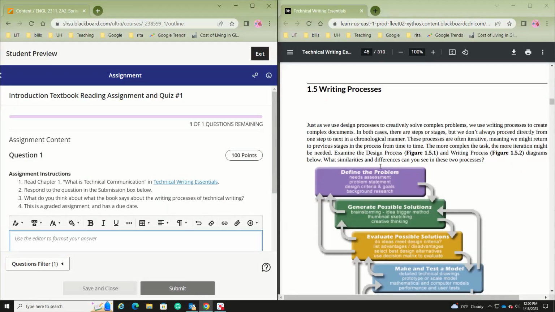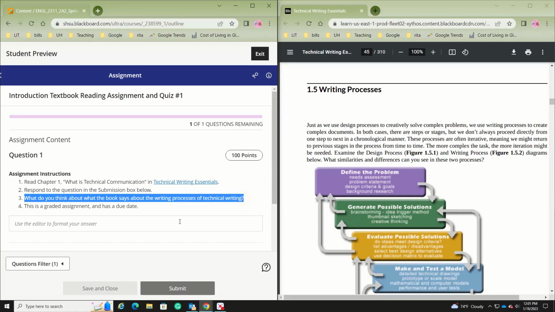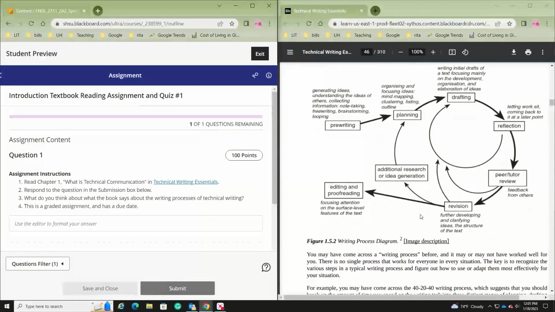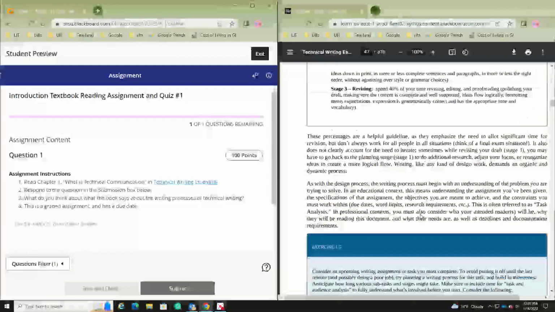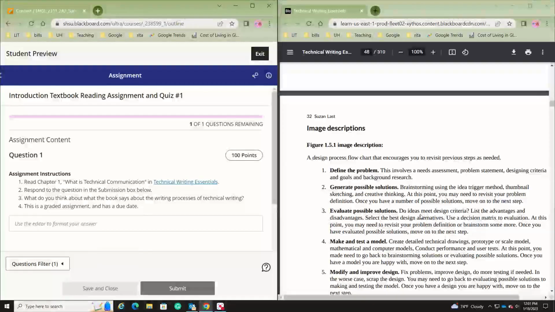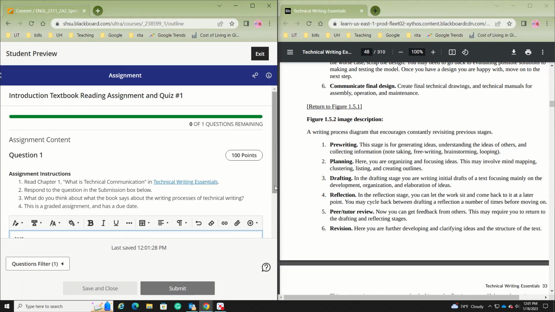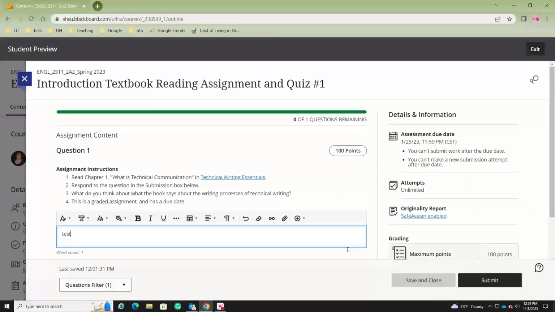Oh, there we go. Writing processes. So I'm going to go back to this section to answer my question. It says, what do you think about what the book says? So not only do you have to read this, you have to make sure that you understand it, and you also have to develop an opinion about it. So you have to think about what you've read. That's a big thing in my classes, is thinking about what you've read.